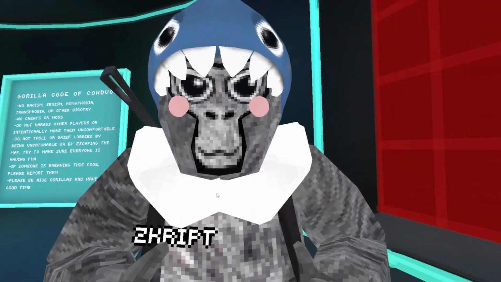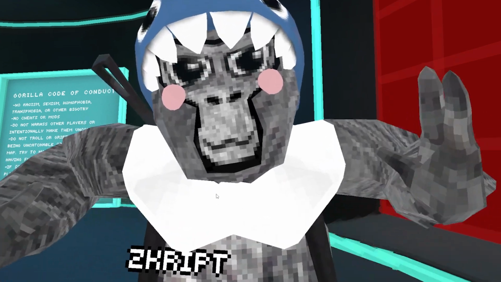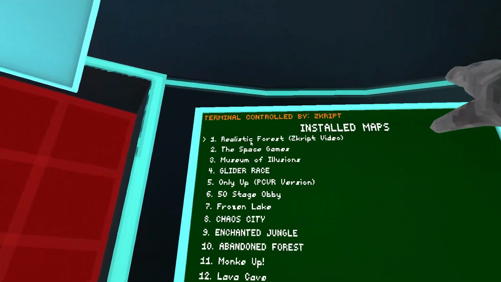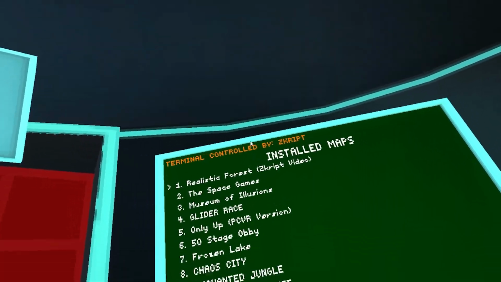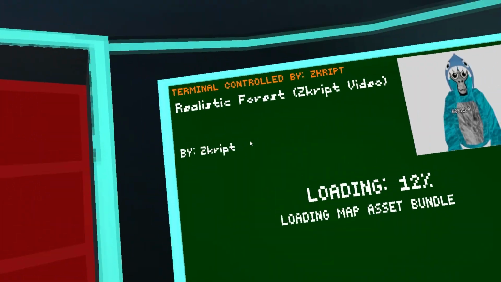I am currently in virtual stump right now, and this is the moment of truth. And I really hope this works. So let's go test it out. And there it is. Realistic forest script video. Oh my gosh. So if I press select right now, it's gonna load the map, and I'm gonna pray that this is gonna work. Please.